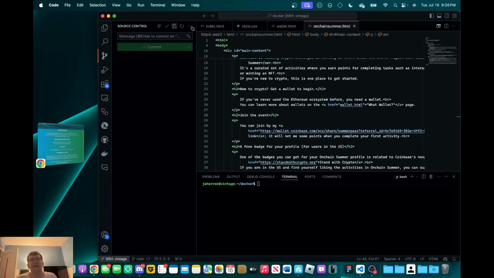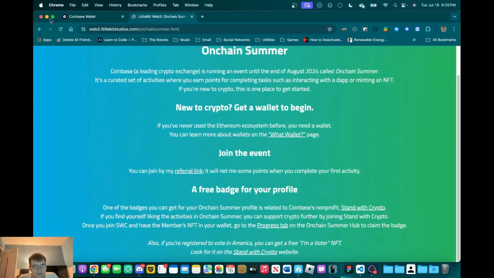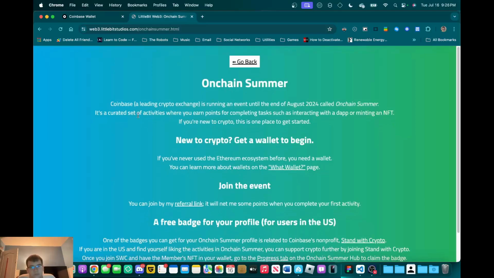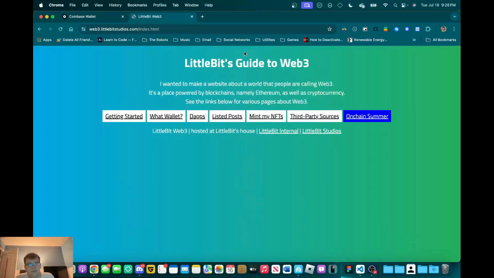But yeah, if you want to get into the crypto ecosystem, I would recommend looking at Onchain Summer. Okay, I did talk about your first activity. But you should also look at the other places on the Guide to Web3. At least I call it the Guide to Web3.